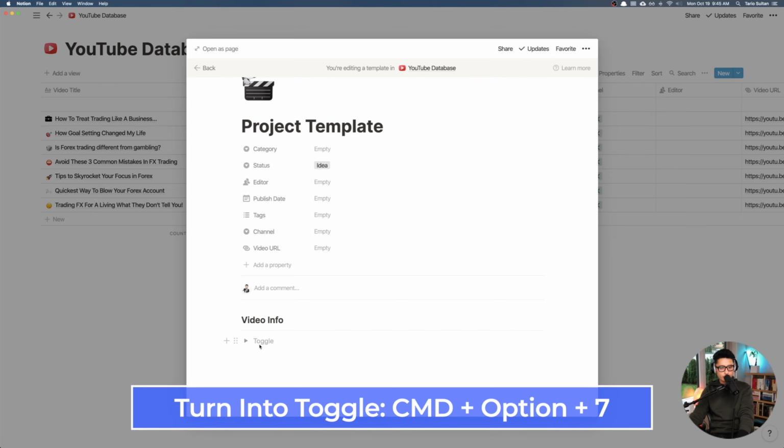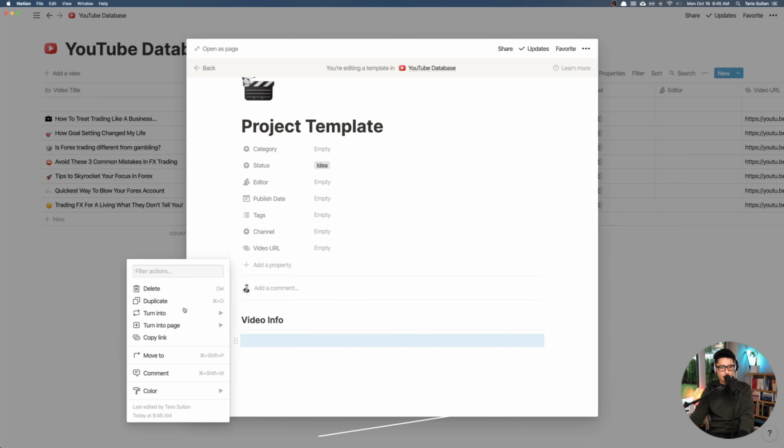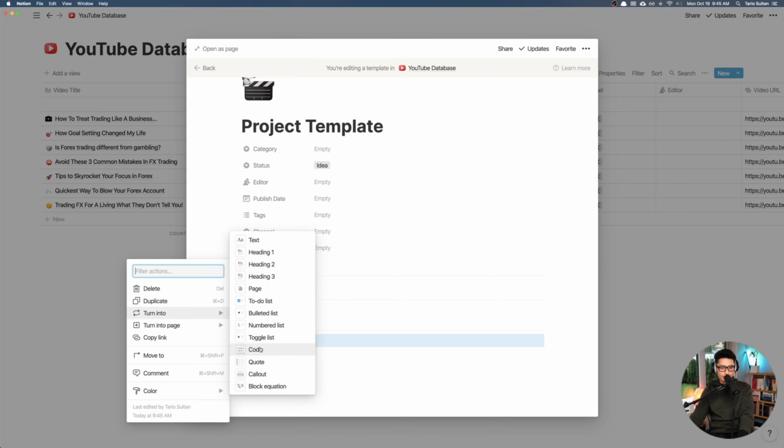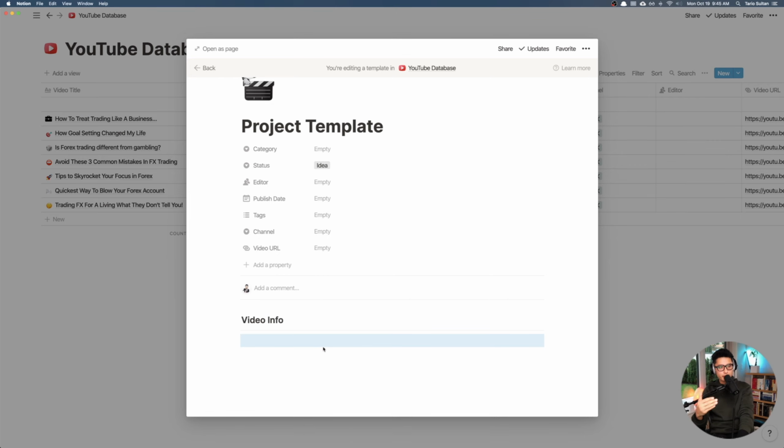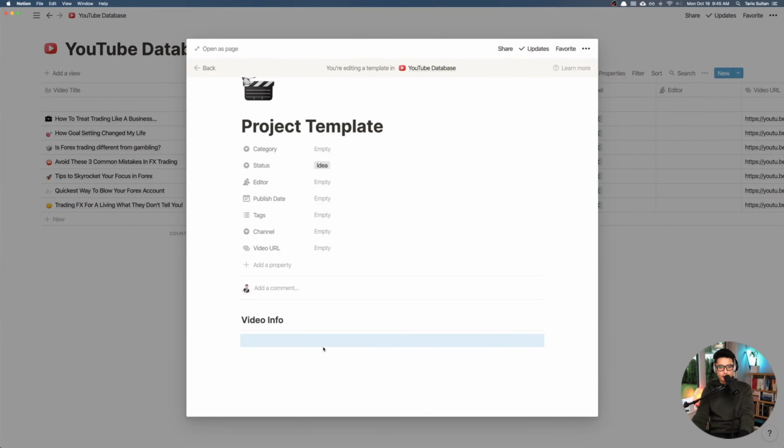Command option 7, or you can always click on these 3 dots and turn it into one of these. I strongly recommend that as you move along, you definitely pick up some key commands and shortcuts. This will really help your whole editing process fly faster. So if I click on command option 7, that's going to turn it into a toggle. The good thing about toggle is that it's one of the really powerful ones, as you will see how I'm going to utilize toggle down the road. It's useful for hiding things and expanding and shrinking things.